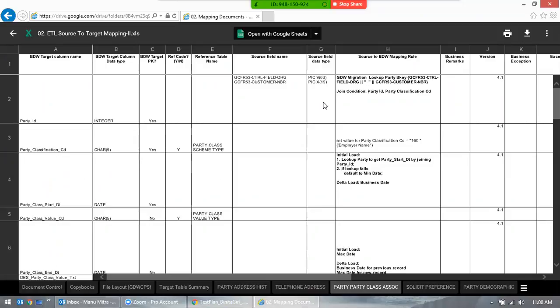The ER, entity relationship diagram. Sometimes this mapping document is not clear. Because a data warehouse is pretty complex, you need to know where the tables are mapping, what natural key is linked to which table, how many primary keys, how many complex ones. So all this information, you need to know from the entity relationship diagram.